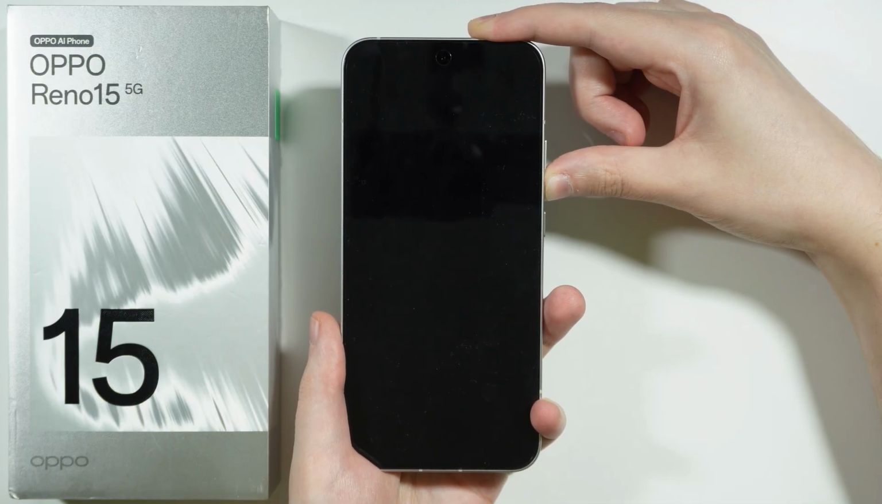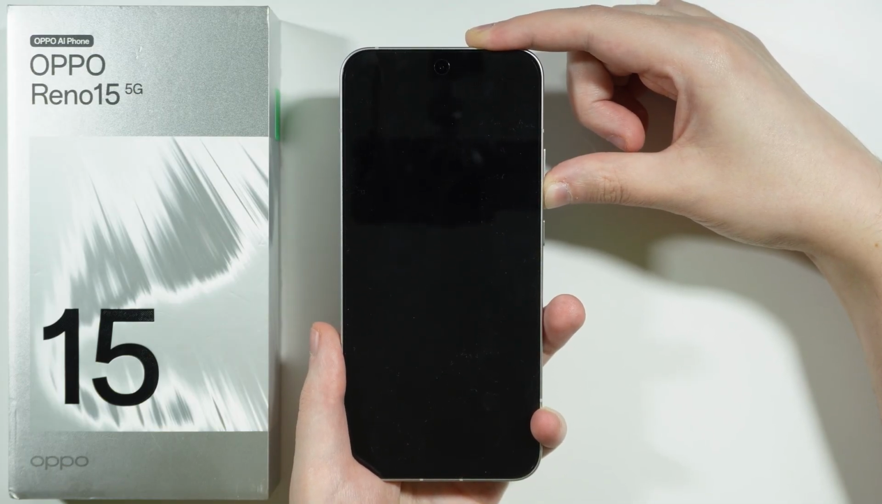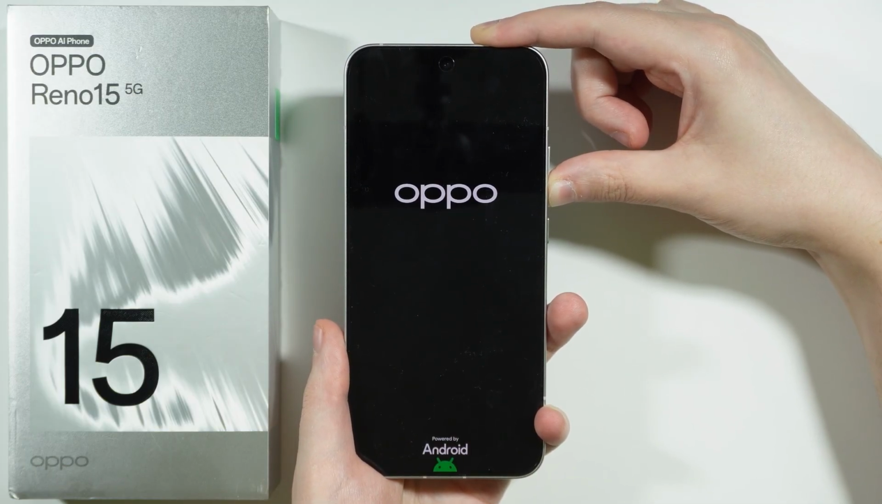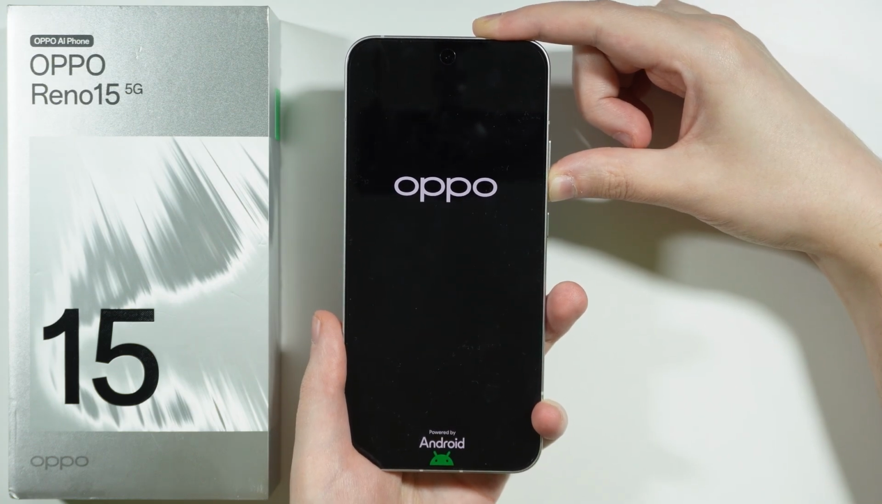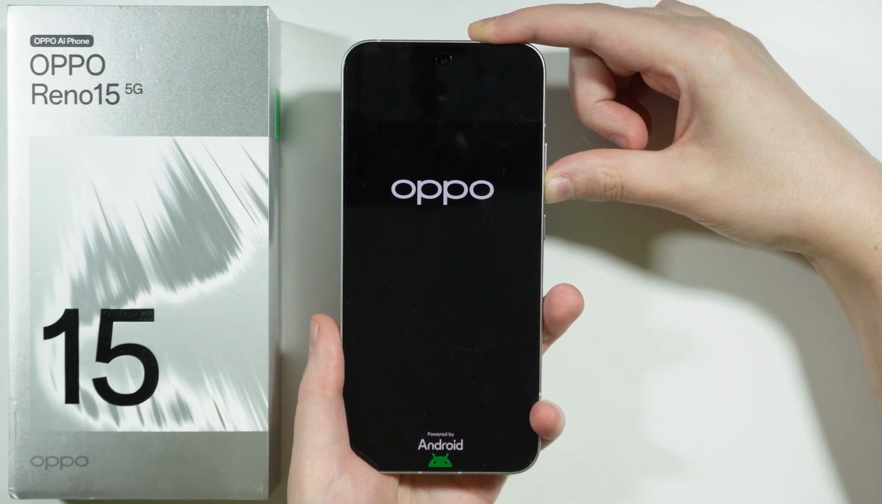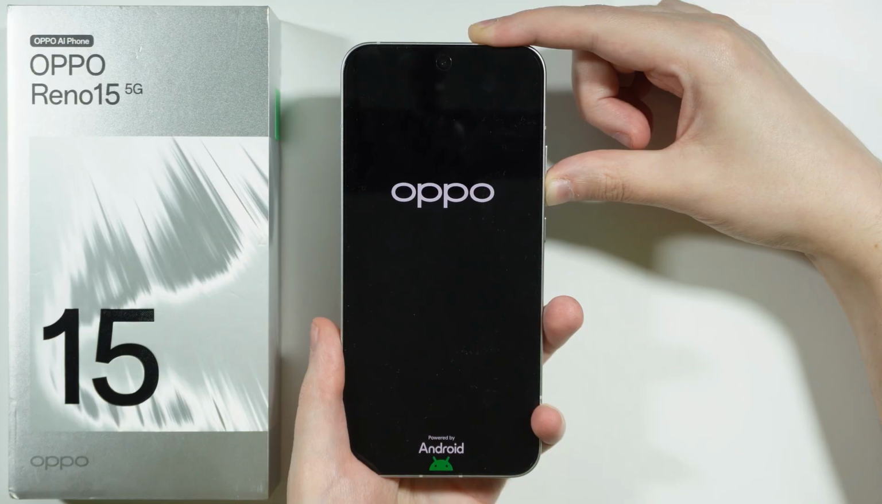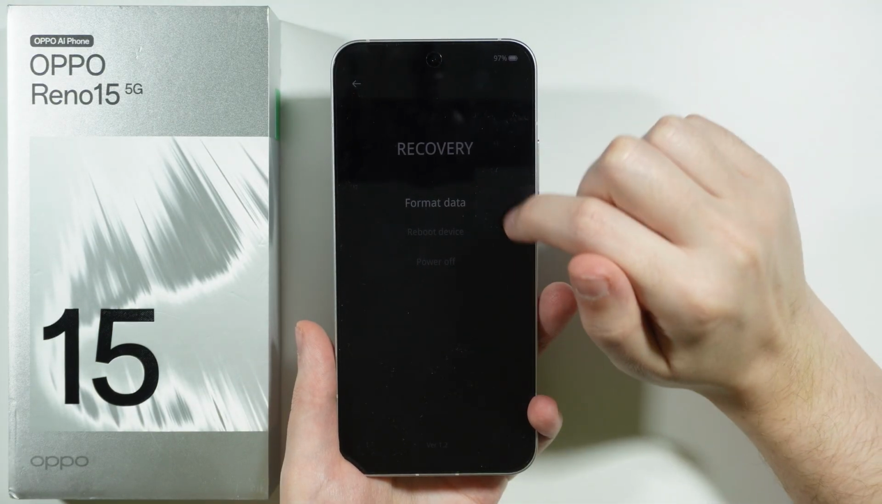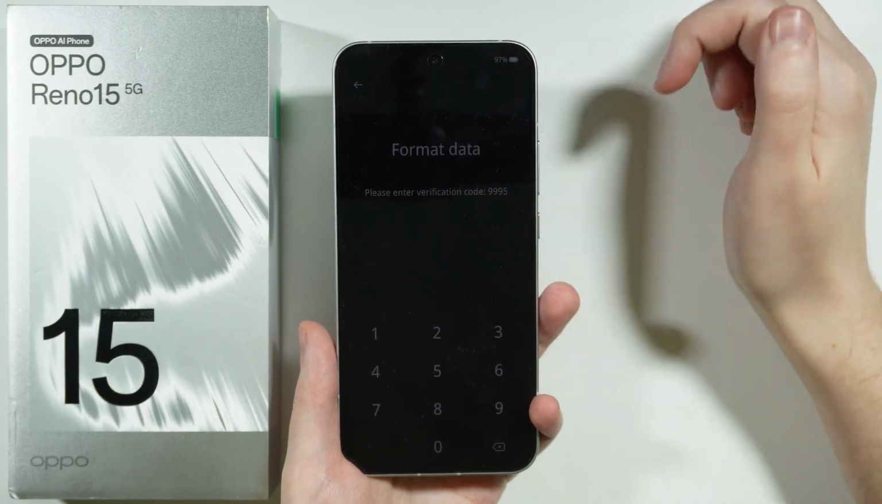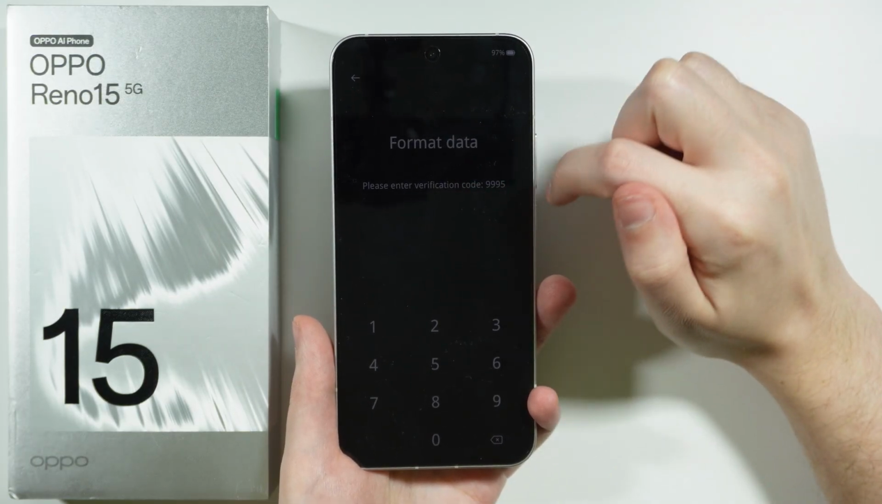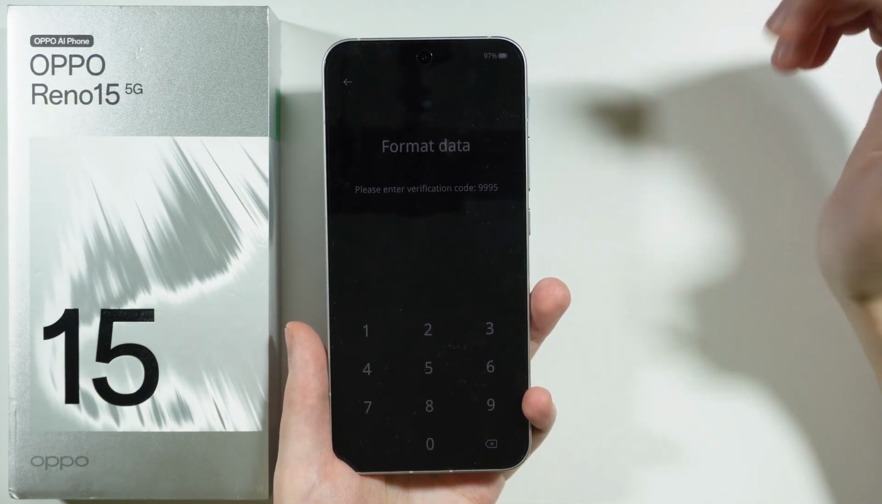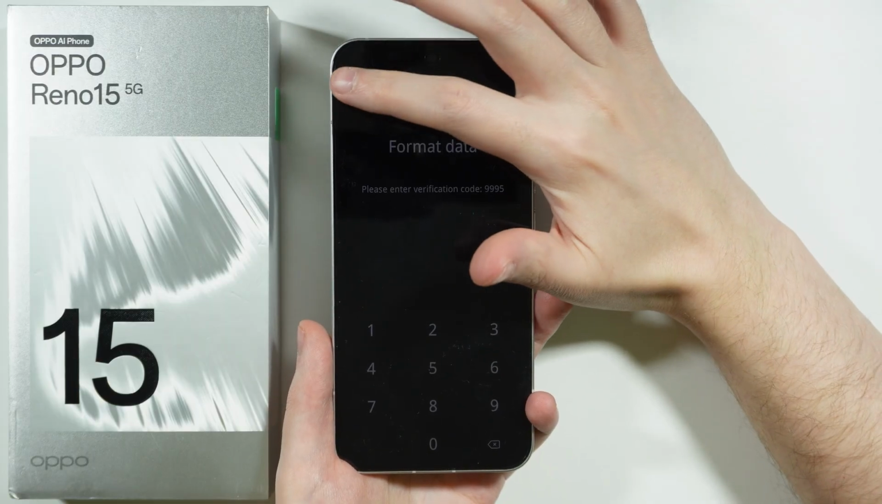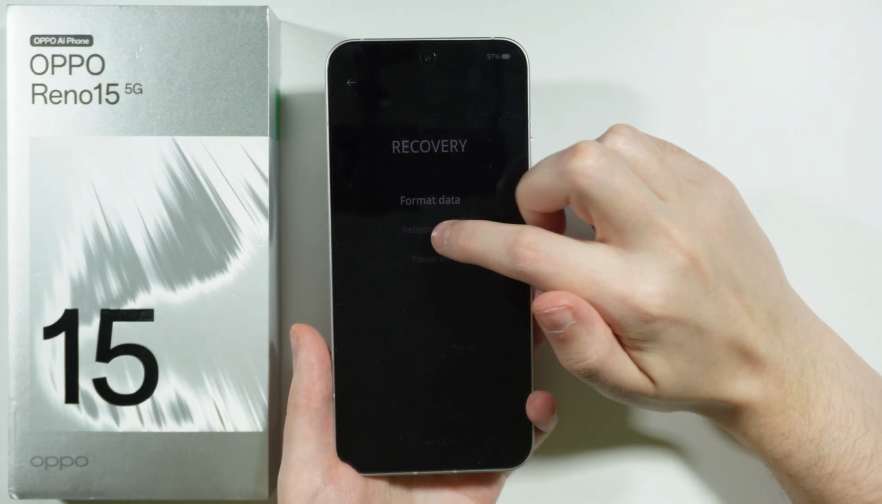So you will see the OPPO logo on your screen, but you still want to keep holding volume down button. There we go, we have the OPPO logo, and soon in a couple of seconds we should have the language selection for the recovery mode. There we go. Now in here we can choose English. As you can see, we have format data options, we can select it. We need to enter the code that you will see over here, and then you can perform the factory reset of your device. And that is pretty much it.